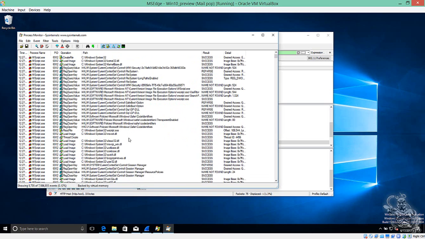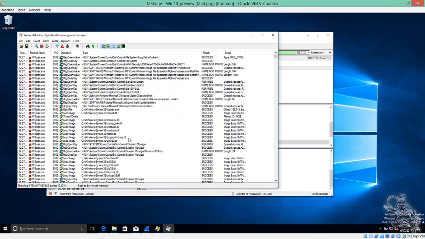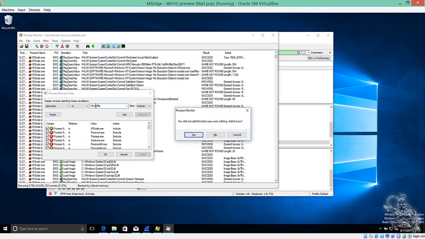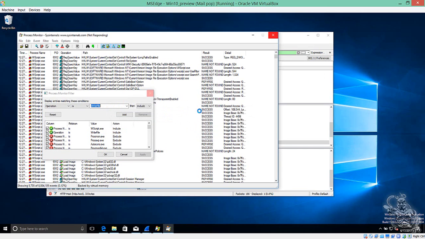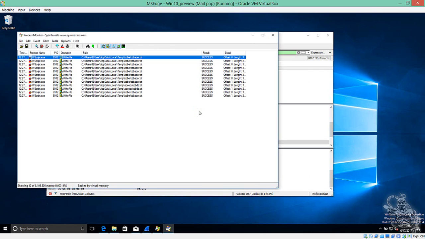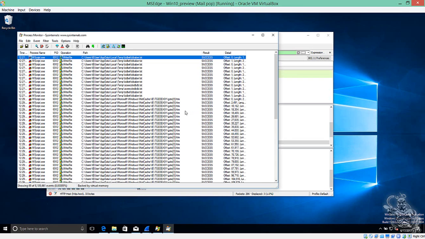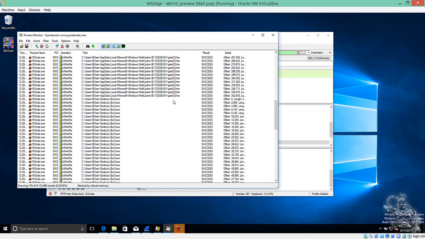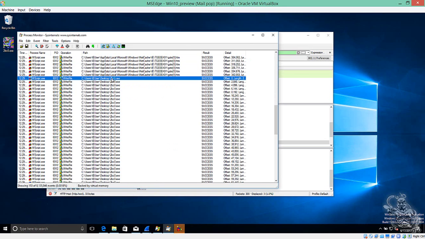To reduce the amount of information in the process monitor window, we can apply an extra filter. For example, if we want to see the files created by the JavaScript, we can specify operation equal to write file. After a while, we'll see the list of files created by the JavaScript. As you can see, it downloaded an HTML file and also created an executable file on the desktop. You can see it right now.